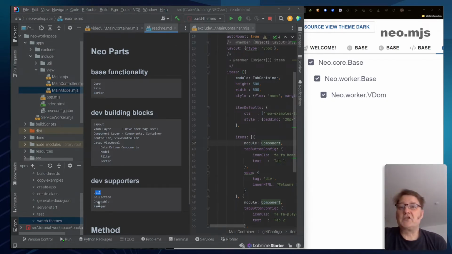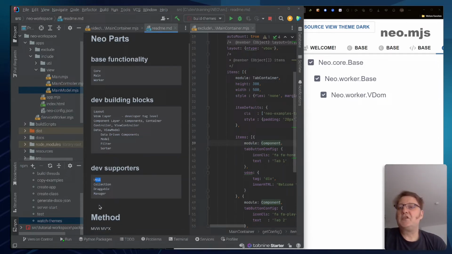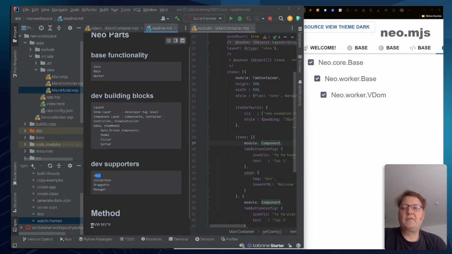Then the next question is how? What method can you use with Neo? And the answer is you can choose a bit yourself. From, I believe it was Google, they have a model view whatsoever. Others talk about model view controller.